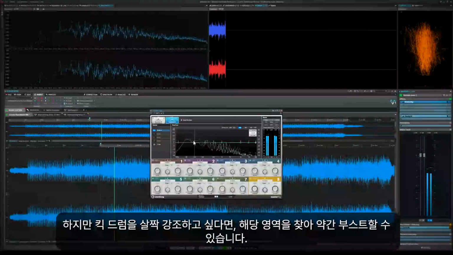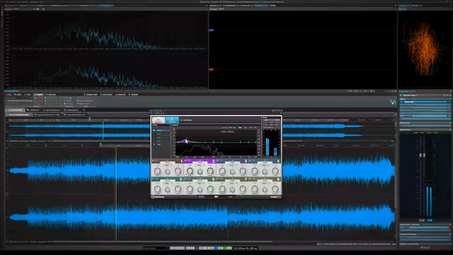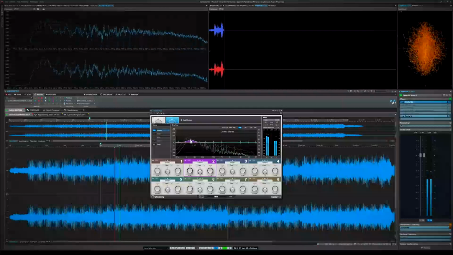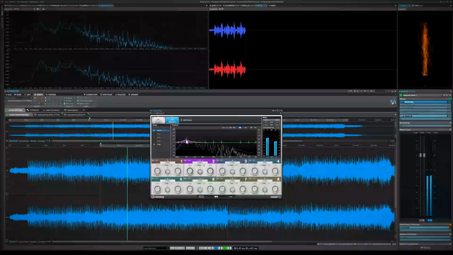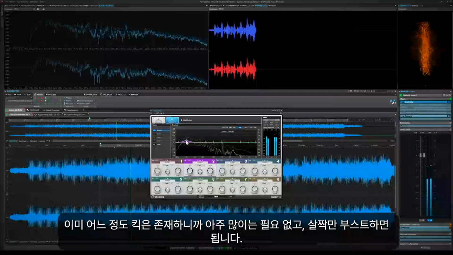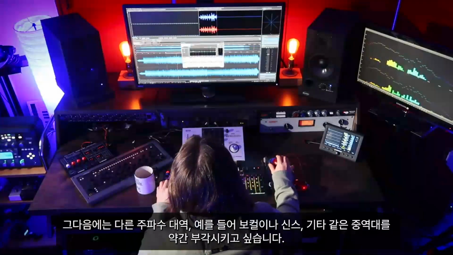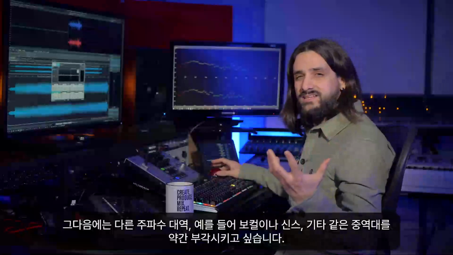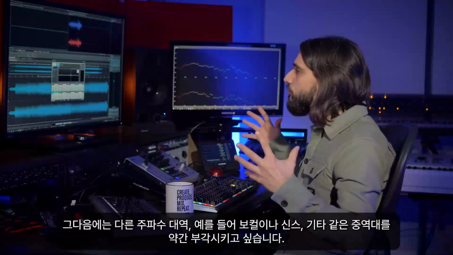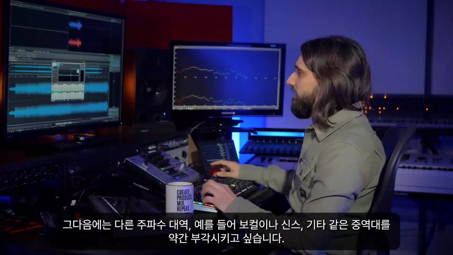If I want to enhance the kick drum a little bit, I can go right here and maybe find my kick drum right there, and maybe add a little bit of boost. I don't need too much because it's already there. And then I want to go to another band and enhance a little bit of the mids, you know, the vocals, those nice synths right there, the guitars. So let's try and do that.